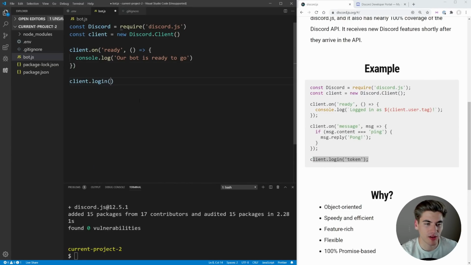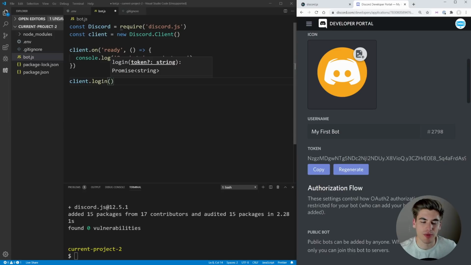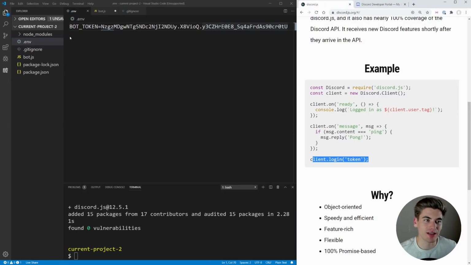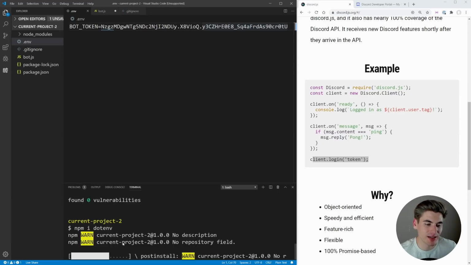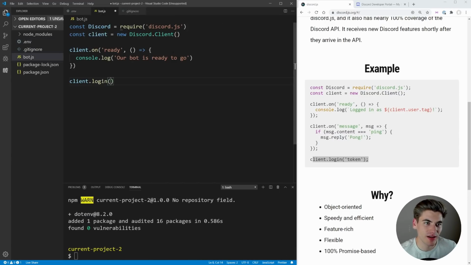So we can say client.login, and this is where you pass that token that you got from the Discord developer section, this token right here. But that token right now is in this env file right here. So in order to get this out of the env file, we're going to be using a library called dotenv. We can just say npm i dotenv, just like this. And then we just hit enter, and that's going to download this library for us. It's a very simple library that just takes files from .env and loads them up.